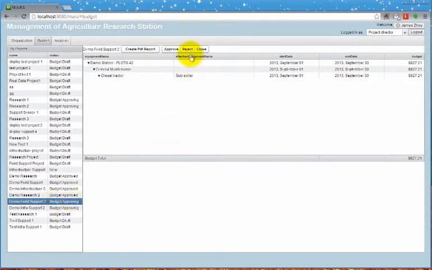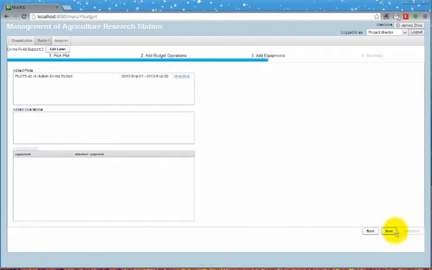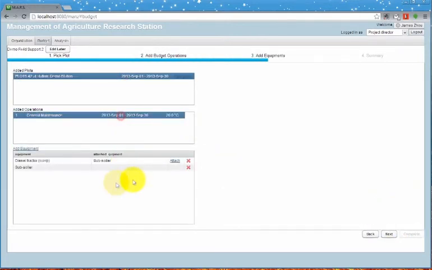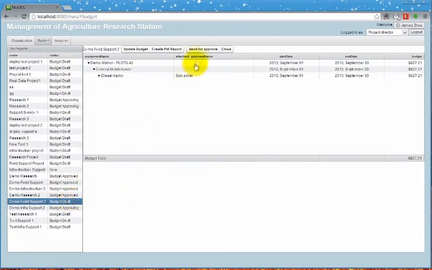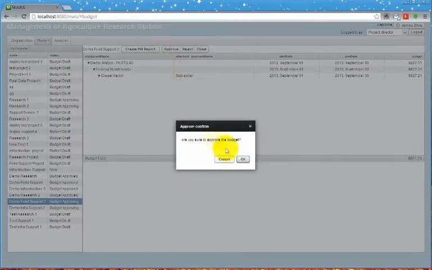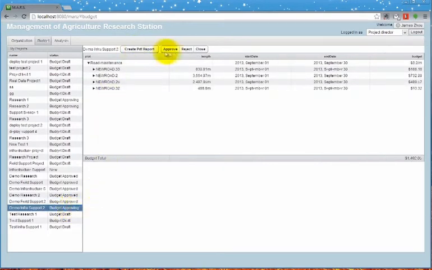Let's reject the field support project. The status changes to rejected. At this point, the project director can go back to the budget, make required changes, and send for approval again, until it gets approved. Let's approve the infrastructure support project budget as well.